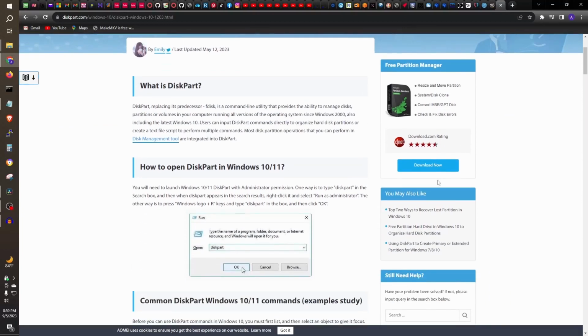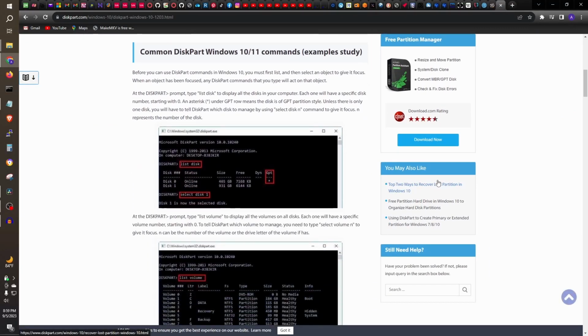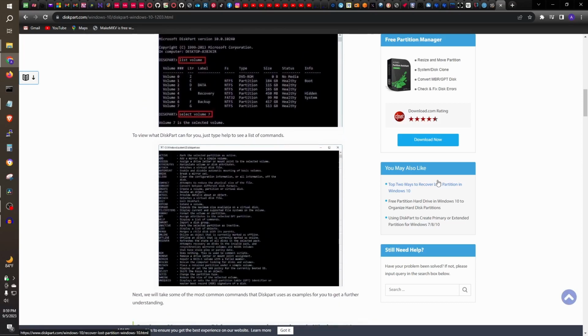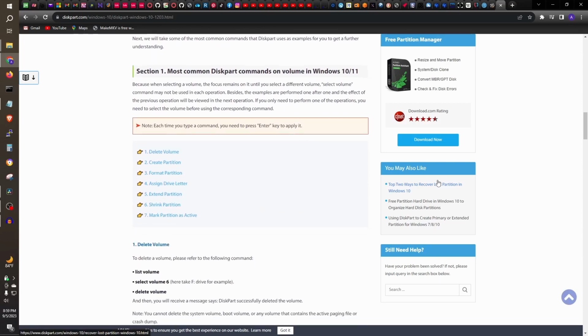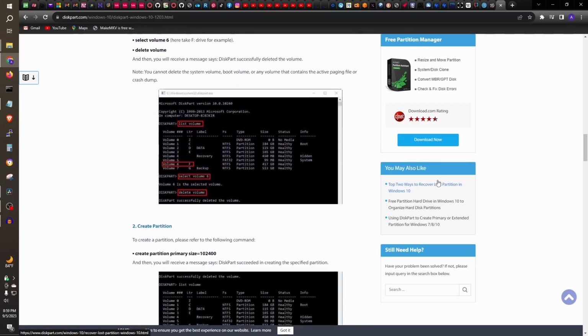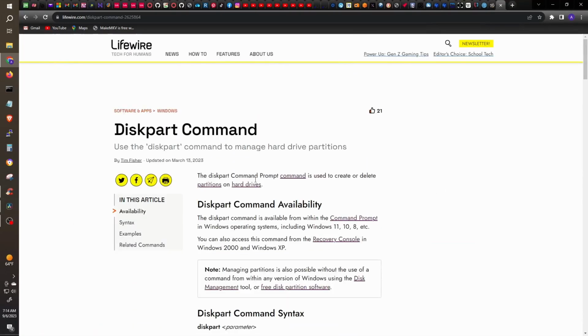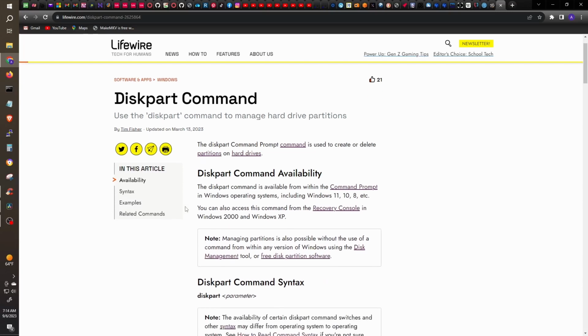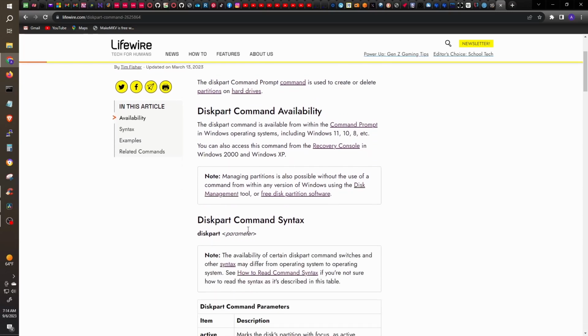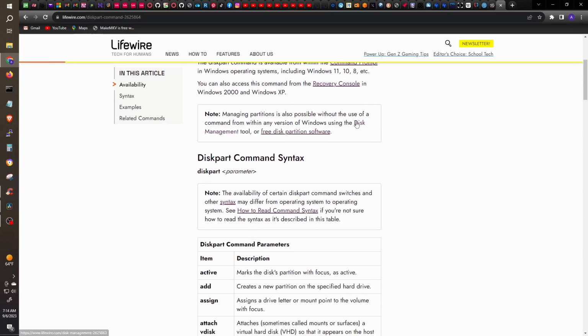Today, I will be using Diskpart to clean up and remove partitions on my USB drive. Diskpart is a command line tool that enables you to perform disk partition operations in Windows using the command line.